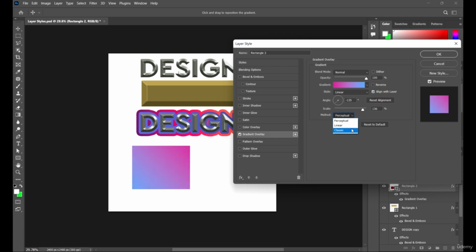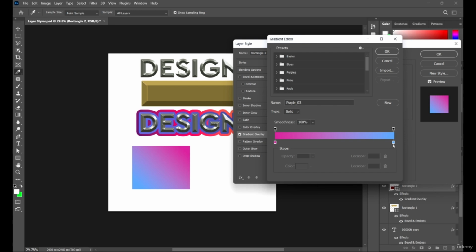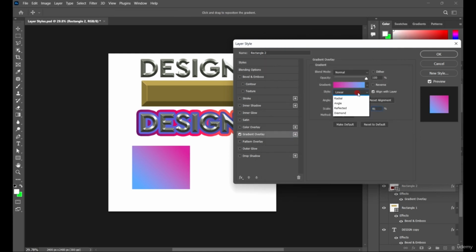And for the method, we have the classic, we have the linear, perceptual, and then we also have the style. Now we can choose the linear gradient. This is the linear gradient, which basically gives us a linear blend from one color to the other. And we also have other ones.